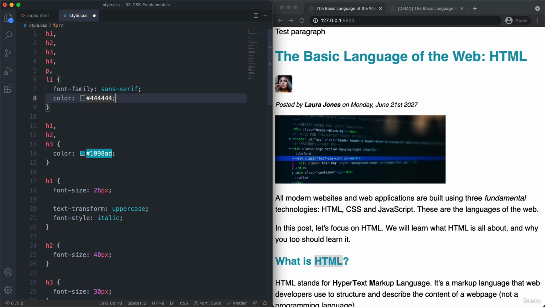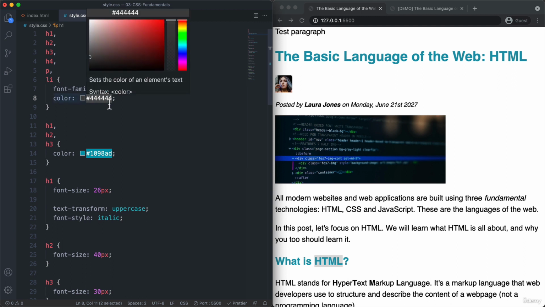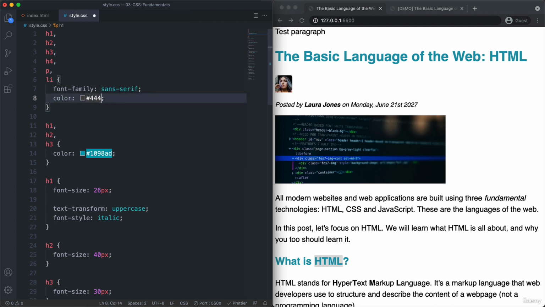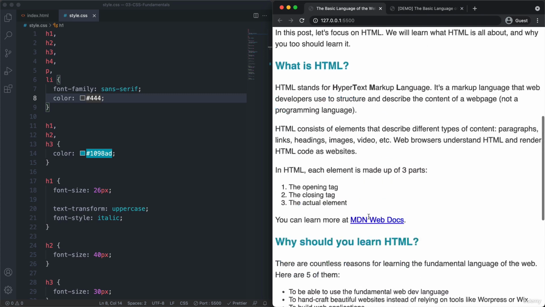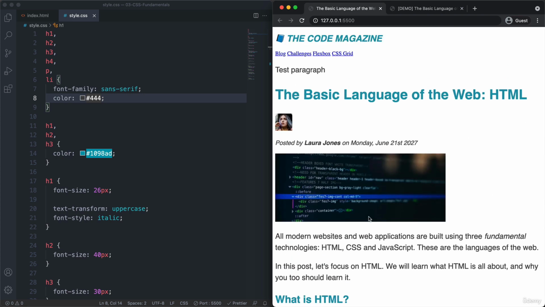444444, like this. And if you remember the shorthand, then we can abbreviate this even more, because each of the pairs is the same value. It's always just 4, 4. And so we can make this even shorter, just like this. Give it a save. And now indeed, all of this text here is this gray color, except for the H1, 2, and 3, which are overwritten here a little bit later.